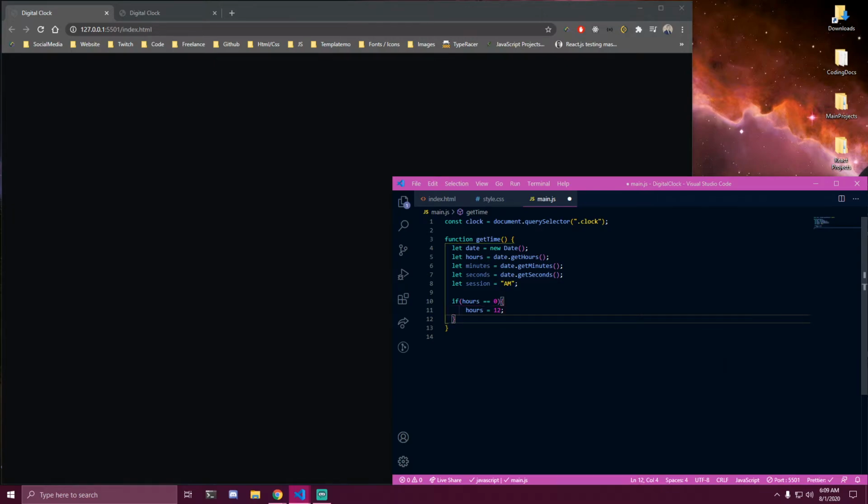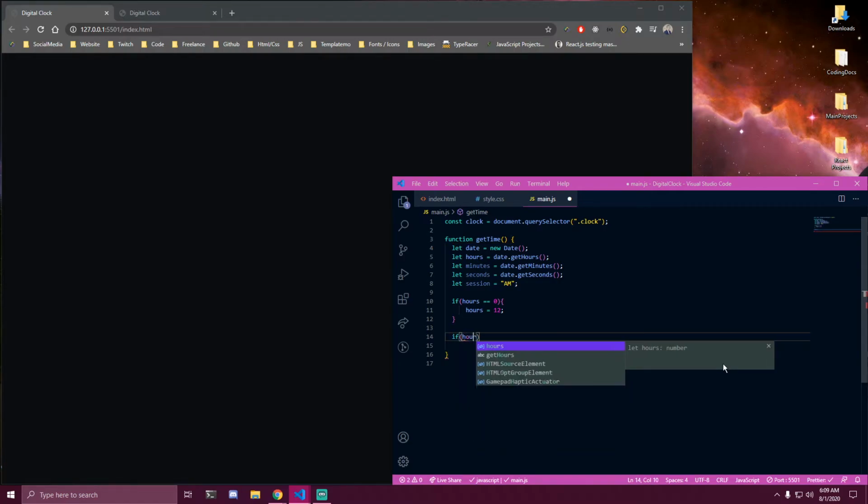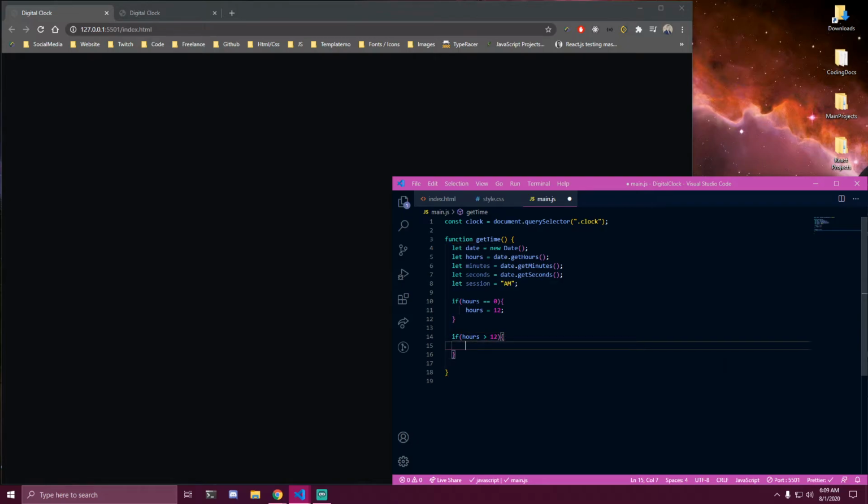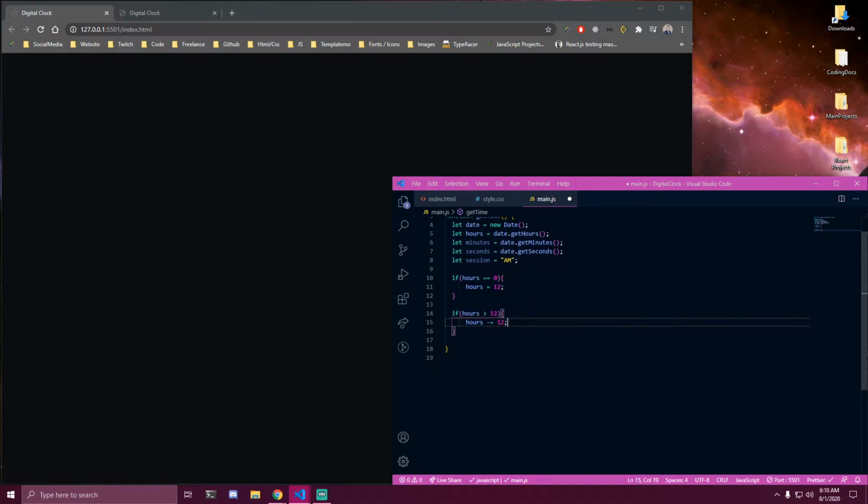That's the first thing. Then under that, let's make some space. We want to have another if statement. So if hours is greater than 12, so after 12 comes 13, 14, 15. In that case, we want to reduce the number. So we can do hours minus equals 12. For example, after 12, if we are on 13, hours would be 13 minus equals 12, so it would be 1.